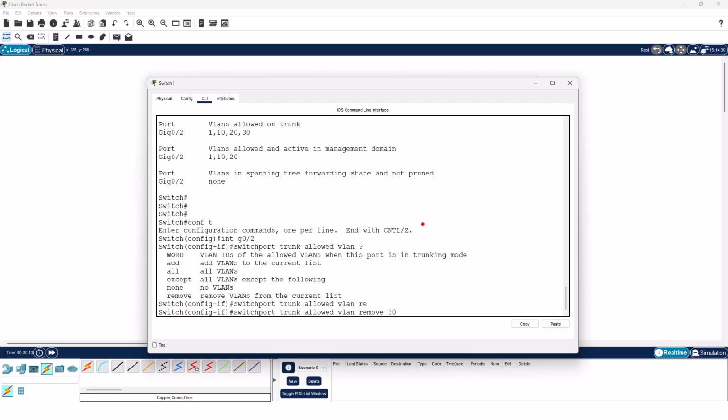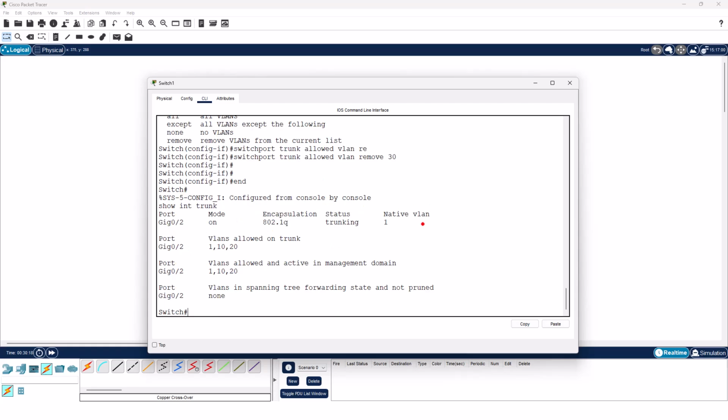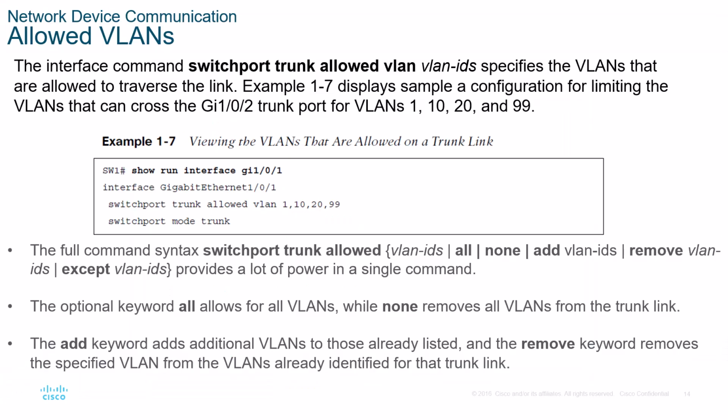Remove 30. So you can add and remove after the fact. You're not limited to just one. So again, you got lots of options here. You can do switch port trunk allow, and you can say what you want. You can add all, you can add a specific number or range, and so forth. And again, the add allows you to add additional ones if you already set up your lists.